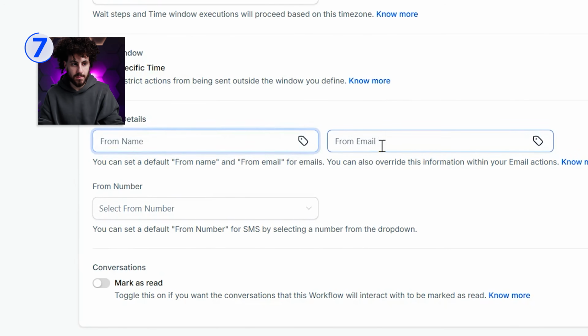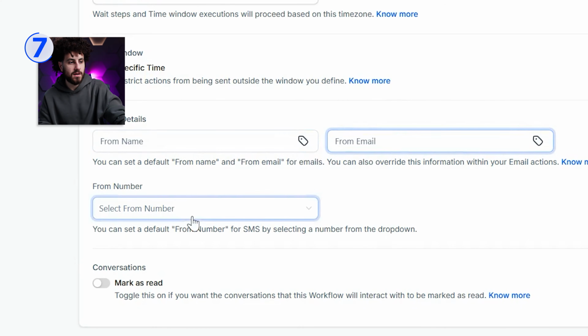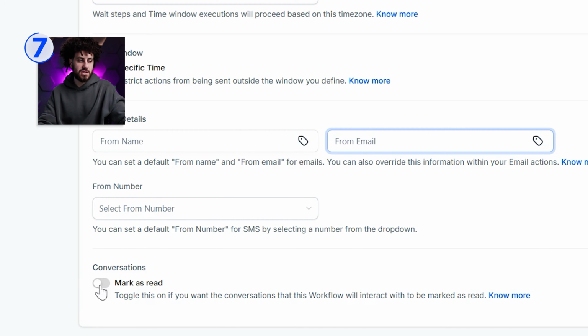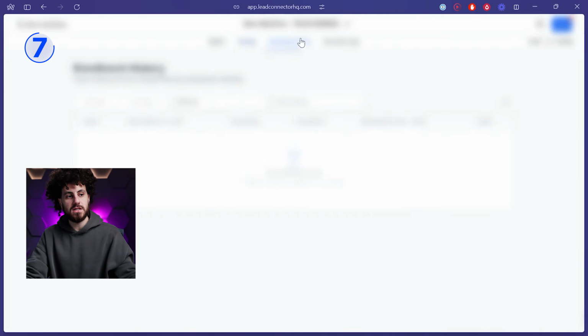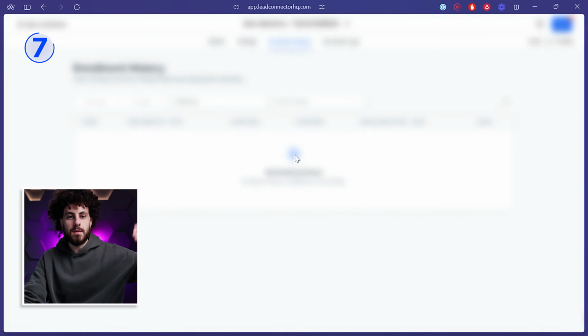You also have this for email. You can change the from name and the from email and the number based on the workflow. And then whenever someone answers this conversation, or whenever you send a text from this workflow, you can just have it mark as read so it doesn't show up as a blue bubble next to their contact name. Enrollment history, meaning that you can just see everyone that came into this workflow.